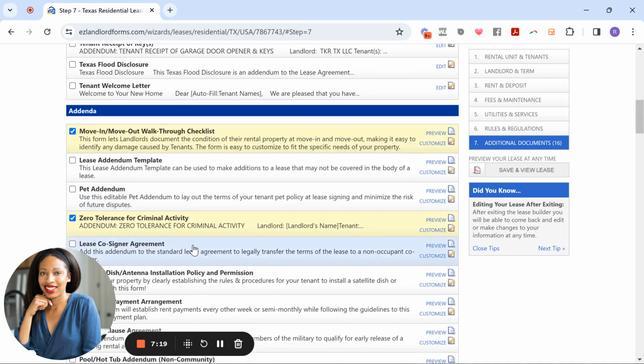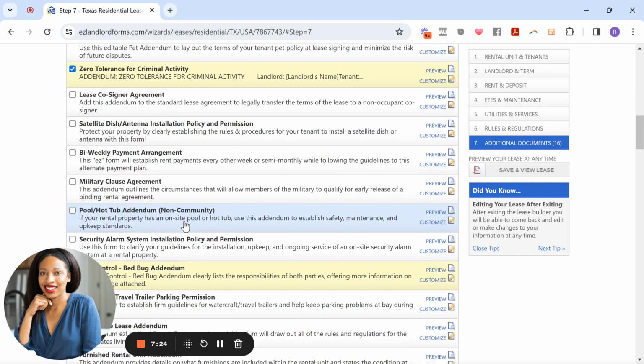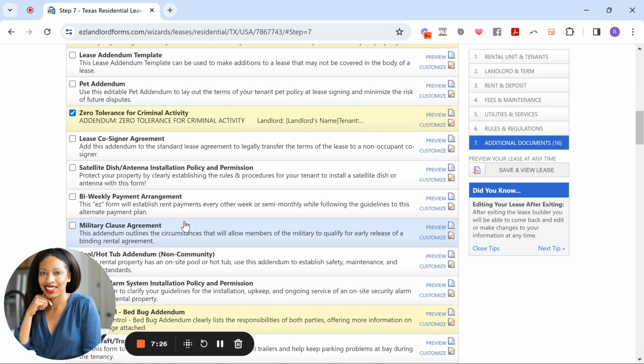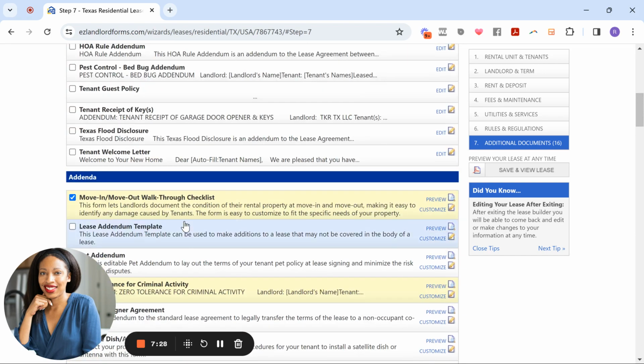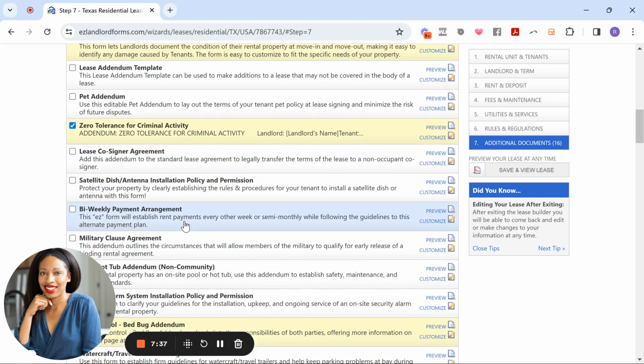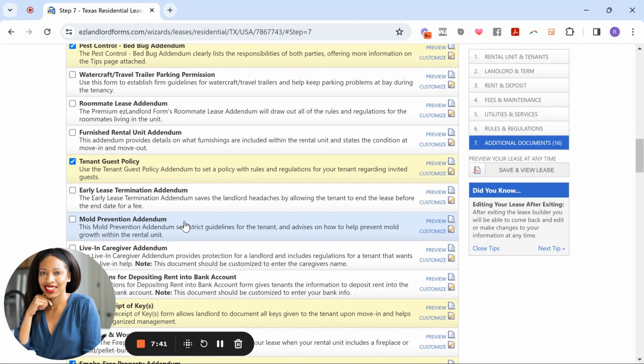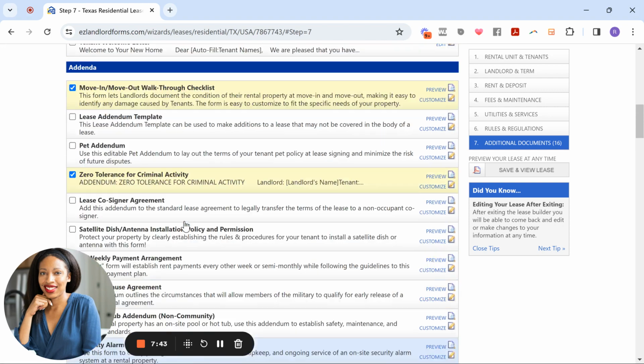You can even add these different things if you need to. Military clause agreement, there's a pool or a hot tub. And so this is just like every single document, every single notice, every single letter you could think of is right here. So there's no second guessing. There's no trying to Google a bunch of different forms. It's just all right here for you.